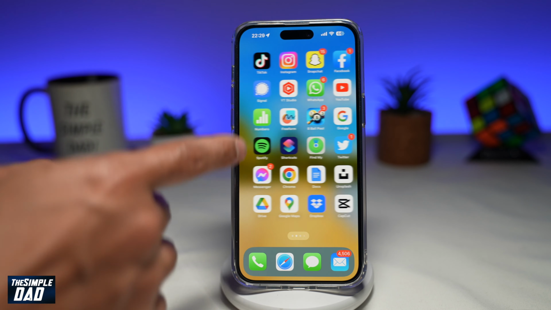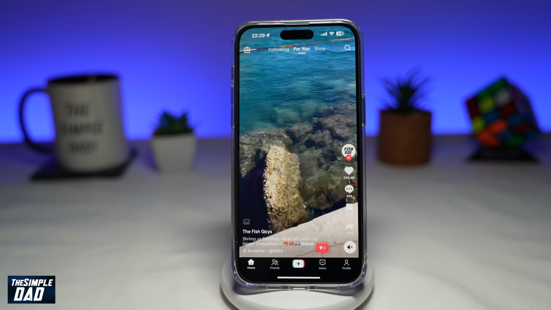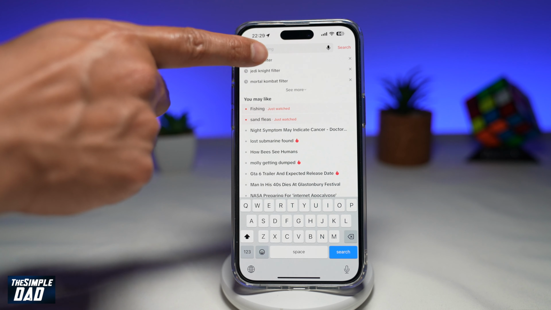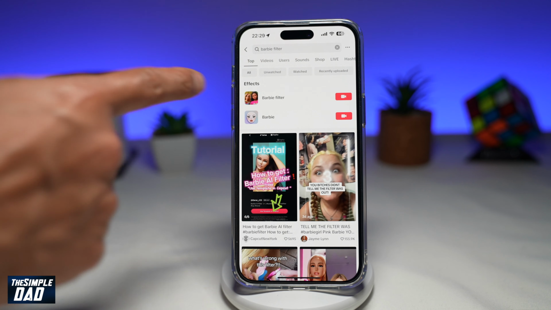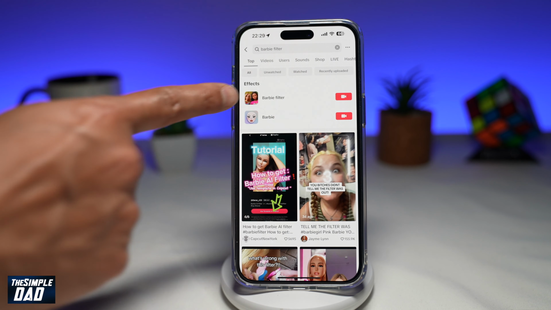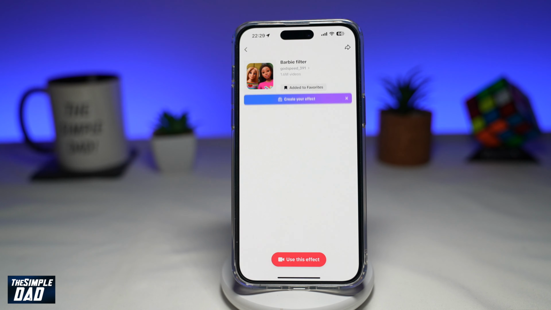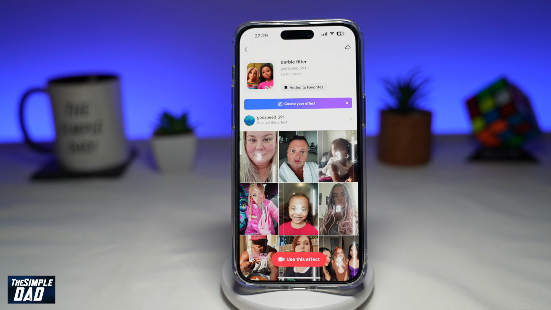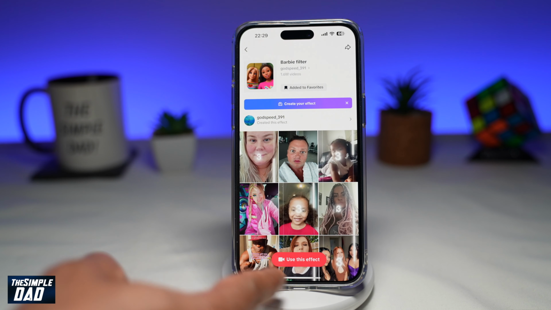So first you want to go ahead and open up TikTok. Next you want to tap on search and you're searching for Barbie filter. Now in the search results you're looking for this Barbie filter here, which looks like this. It has a profile picture of two Barbies in the photo. Now to use it, you want to go ahead and tap on Use this effect at the bottom.